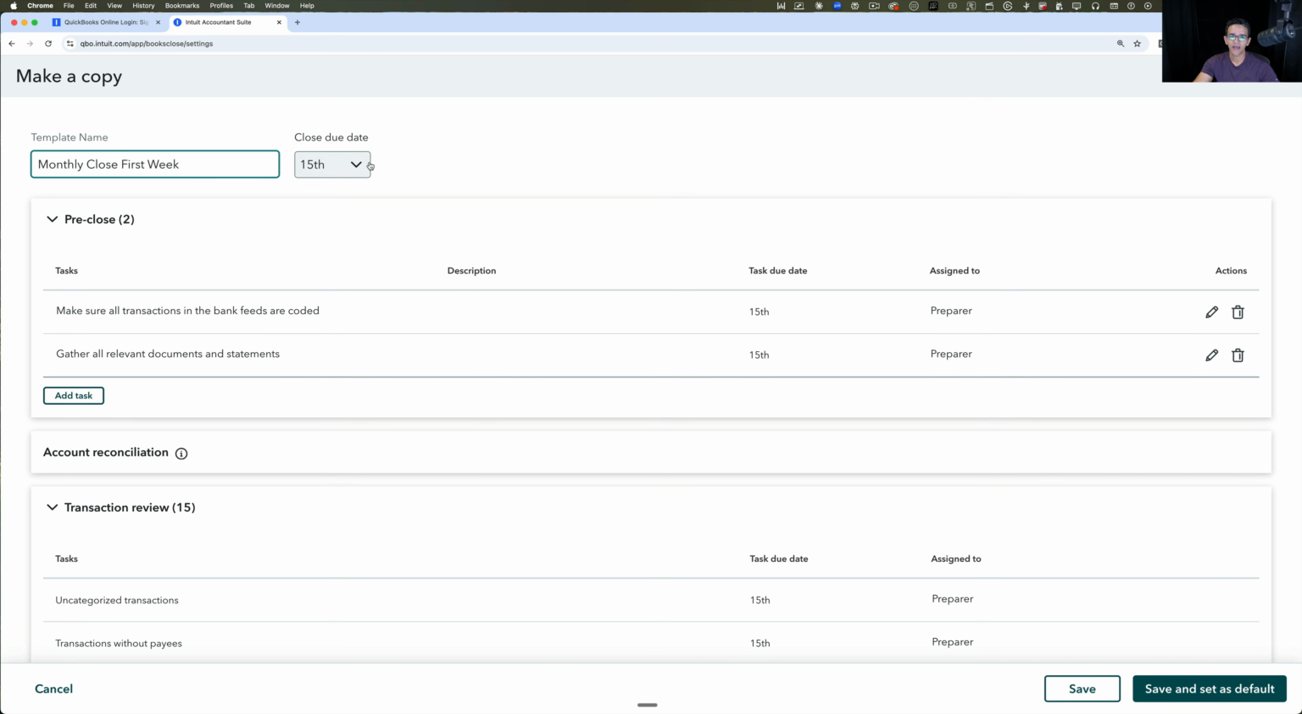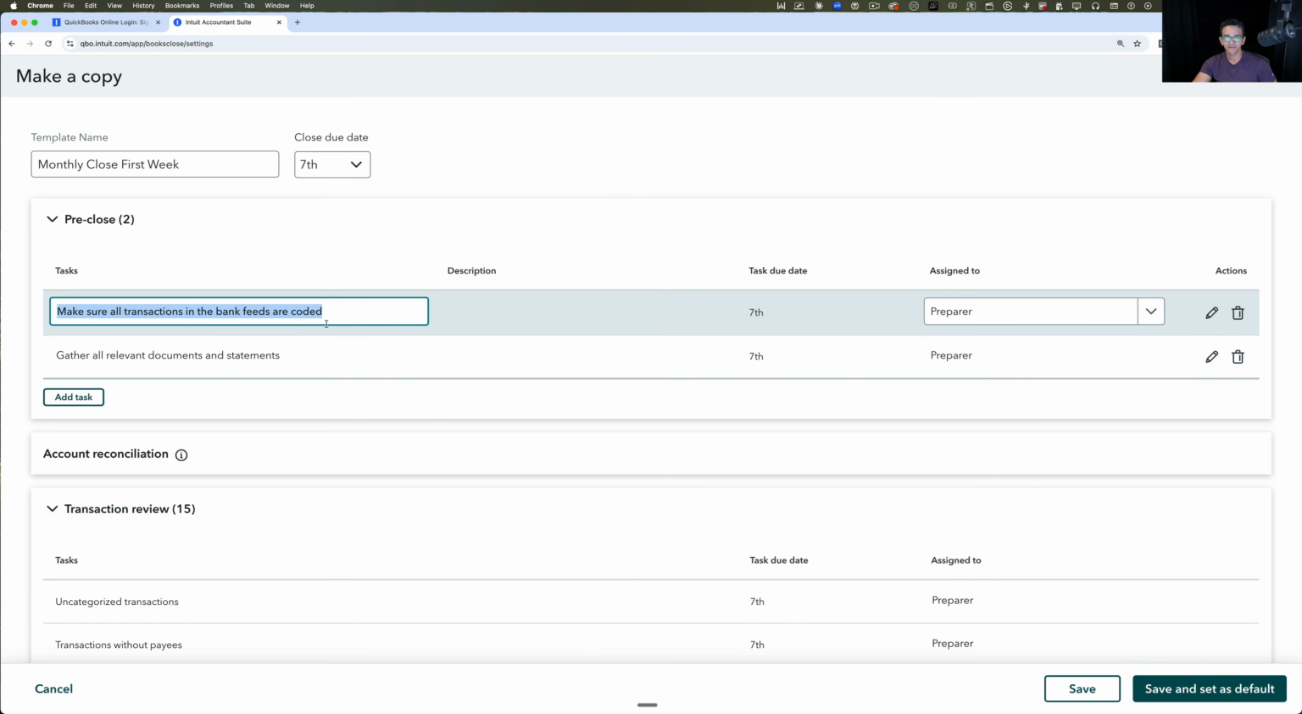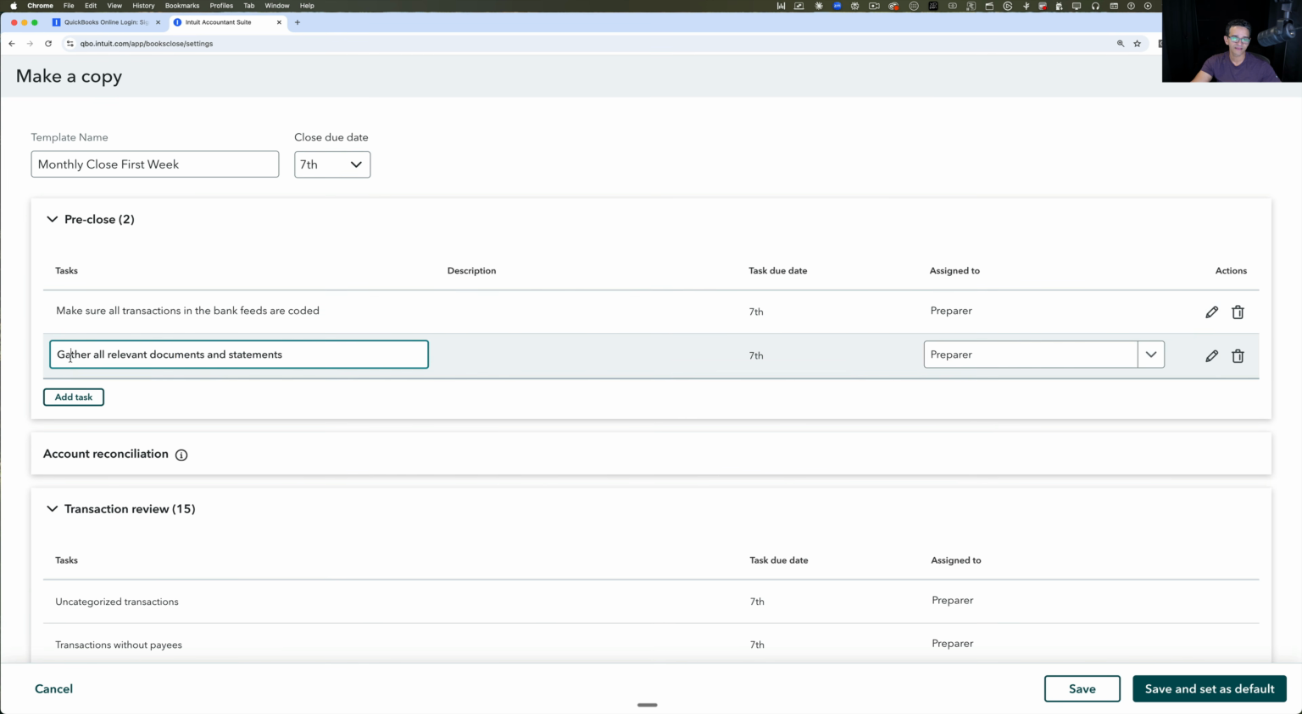Let's say, for example, I have a client or a group of clients that I get all done the first week of the month, and then I have another group the second week, another the third week, or something like that. It's a good starting point. Now, it creates pre-built tasks for you. Make sure all transactions in the bank feeds are coded. That's a built-in task. Gather all relevant documents. That's a built-in task.